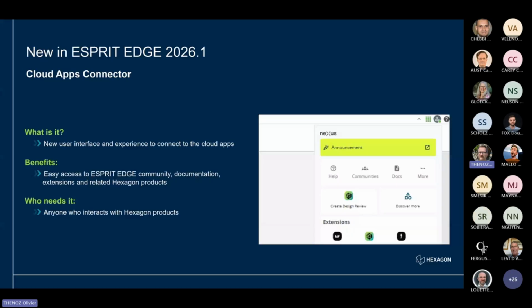Again, we still have a few more to go through. Should be quick ones. So the app connector for the cloud applications. It's a quick refresh on the UI, giving you more access.